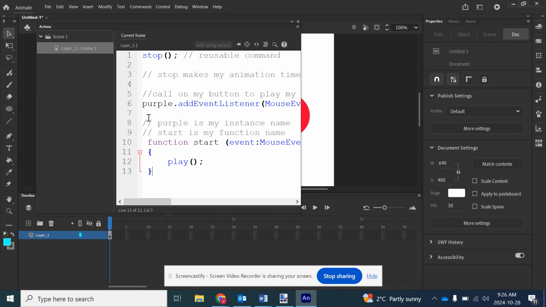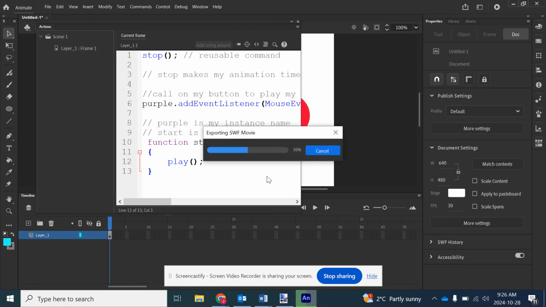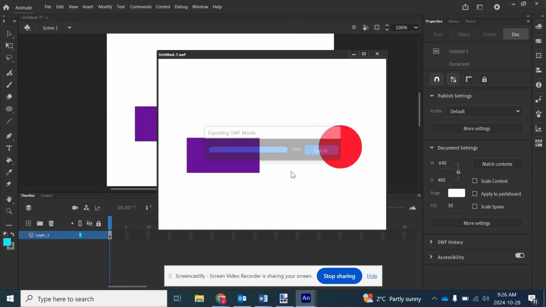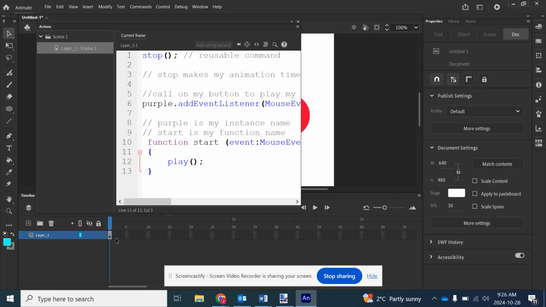Alright, now anything that's commented out means the computer is going to bypass. So really, nothing's going to do anything because I'm stopping on frame 1, calling on purple to hit play. But I only have the one frame. So when I play it, nothing will actually happen because it's going to loop one frame to one frame. So what we need to do now is we need to create more timeline.